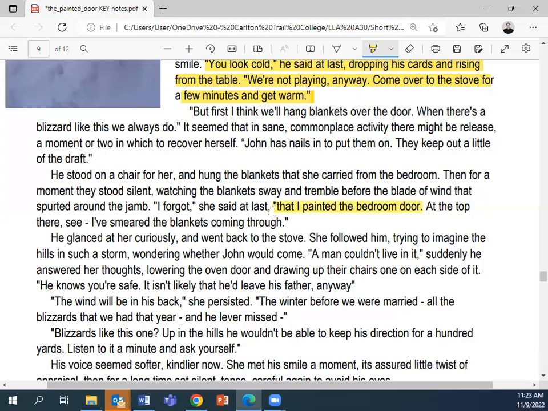At the top there, I've smeared the blankets coming through. He glanced at her curiously and went back to the stove. She followed him, trying to imagine the hills in such a storm, wondering whether John would come. A man couldn't live in it. Suddenly he answered her thoughts, lowering the oven door and drawing up their chairs, one on each side of it. He knows you're safe. It isn't likely that he'd leave his father anyways. He won't be here. Come by me.